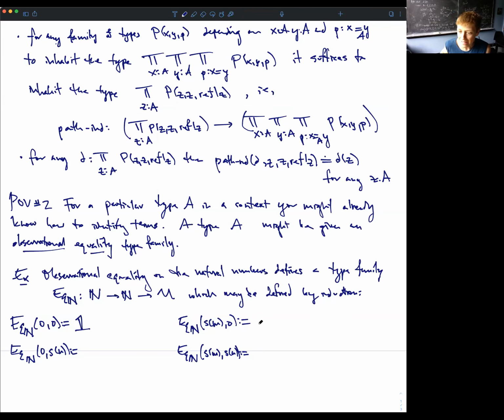Equally, we expect that the successor of a natural number and 0 should not be equal. So we want this to be a type that has no terms, because a term in such a type would be interpreted as a proof of an equality. So we're going to define these to be the empty type. These are the free types that have no terms.